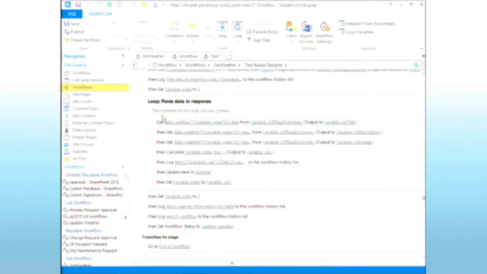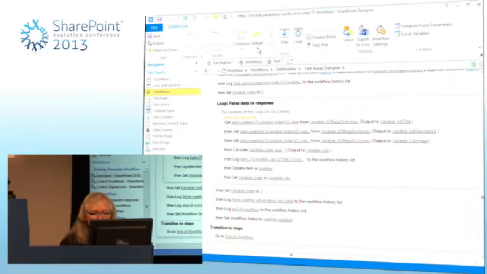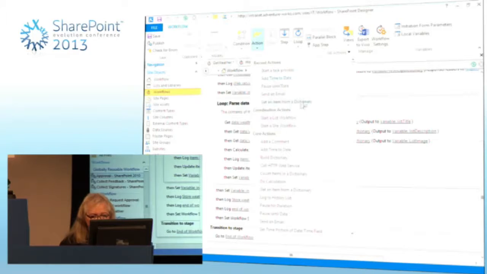So I use a new action called get. There it is. Can't see it. I was expecting it at the top because I've used it.